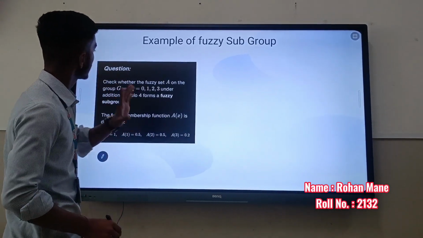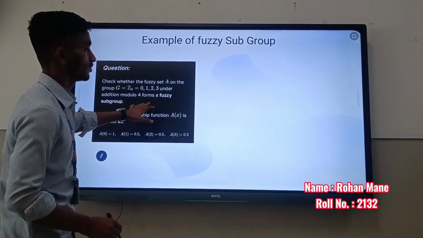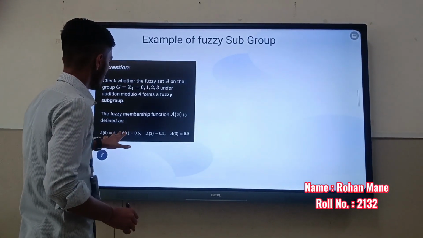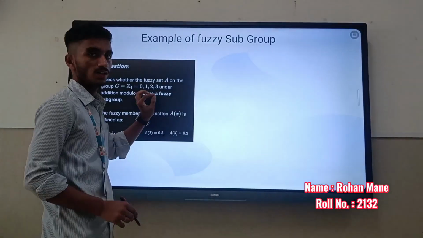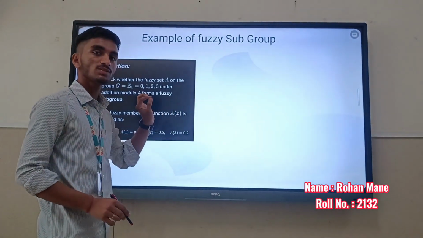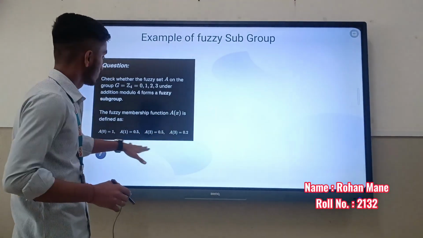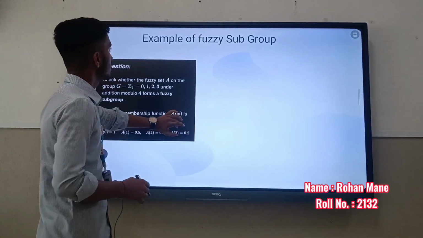Same example I will take here for fuzzy subgroup. They are the same things, but if any subset does not satisfy the closure property, then we cannot say that this is a subgroup. So I will go ahead.